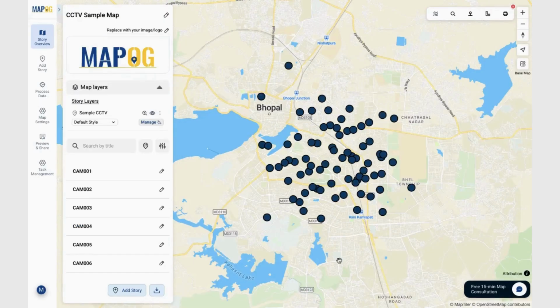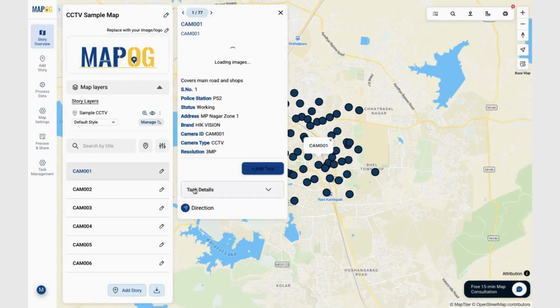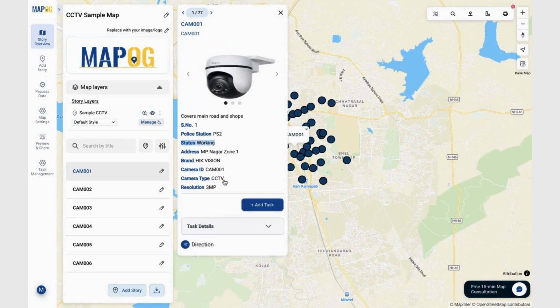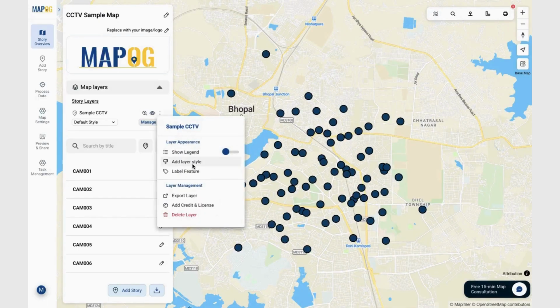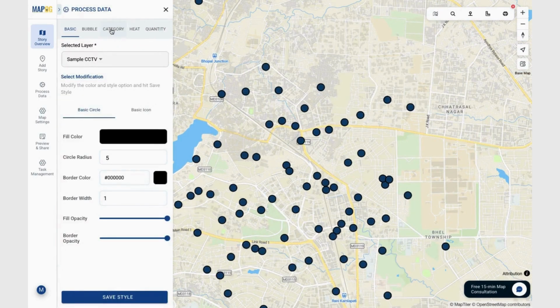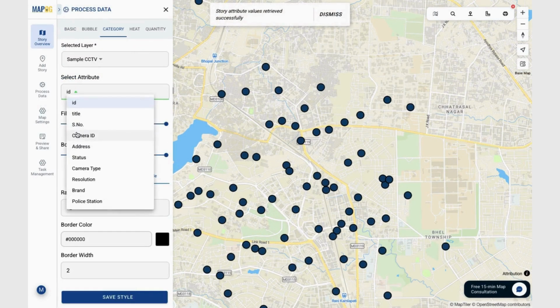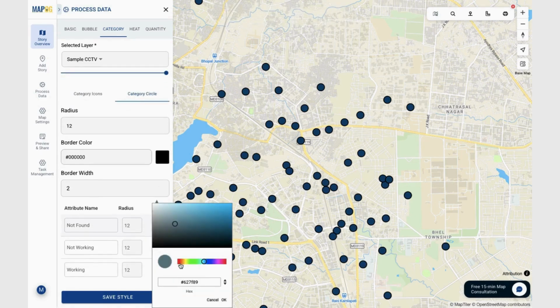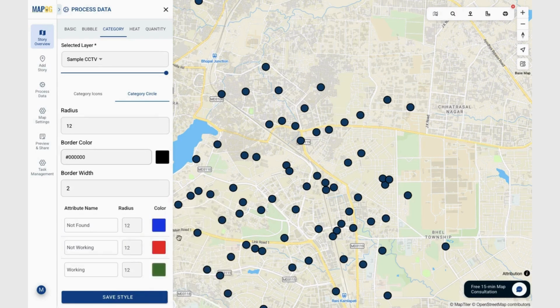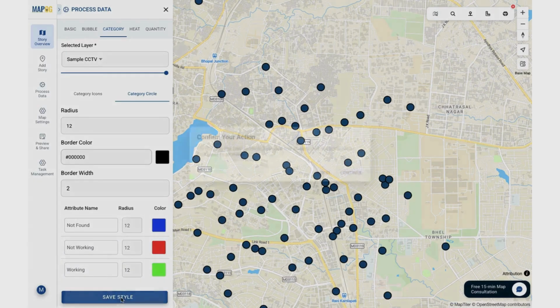Now let's do the styling of the data. In the data I have two attributes, status and police station's ID. Now I want to color code these two attributes. Go to Add Style layer, select Category Styling. First, let's do category style on working status, so select the attribute as working status. And set the color code and radius accordingly. Submit the style and see the result on the map.